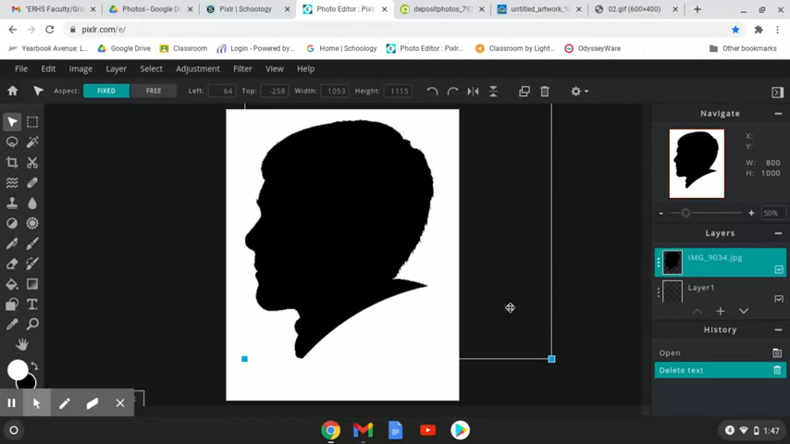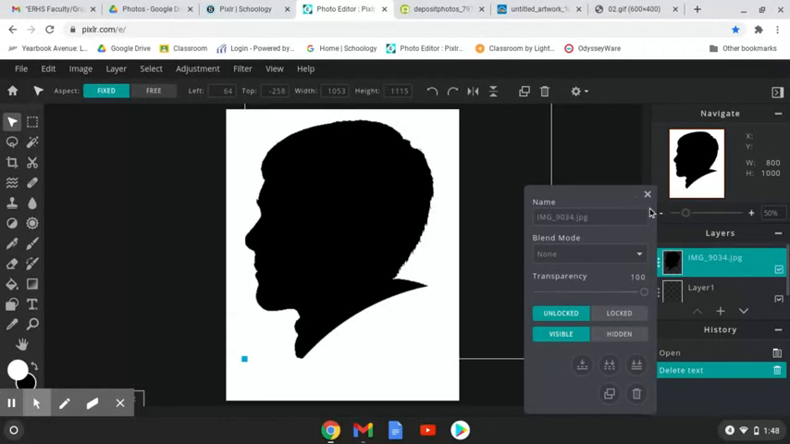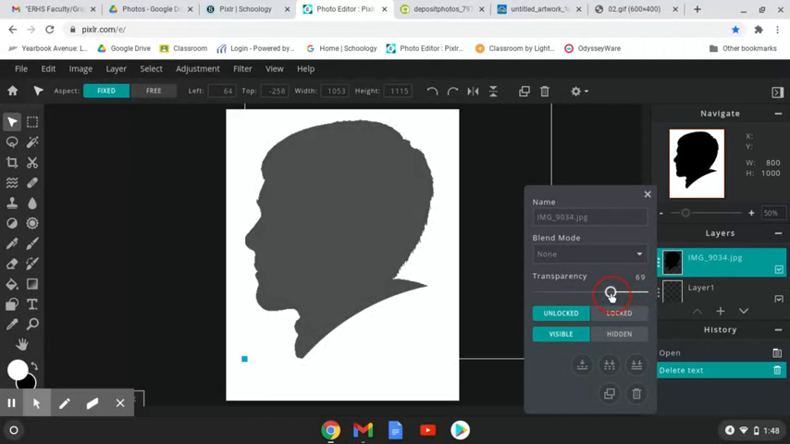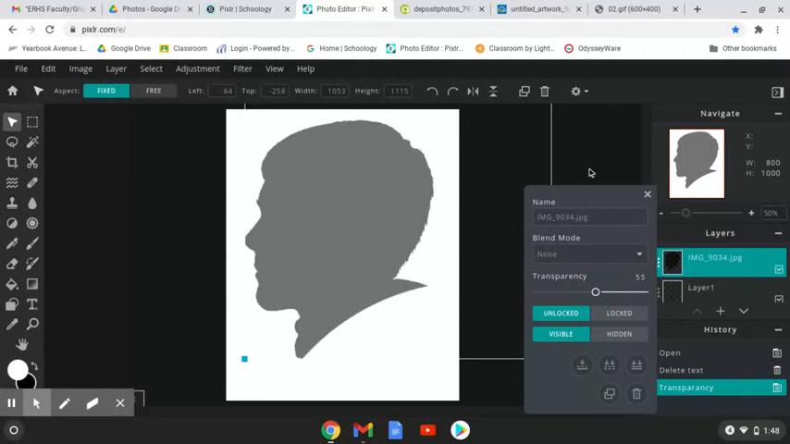And then the head layer, we are actually going to come in here, and if I 2-finger tap on the head layer, I can take this transparency down. So we're going to take it down to a gray color.